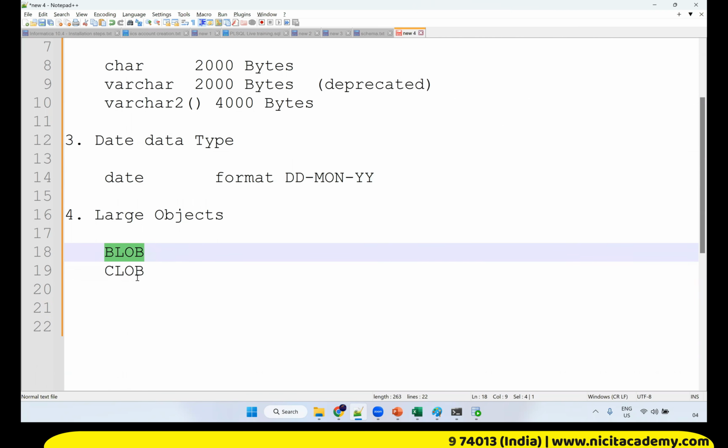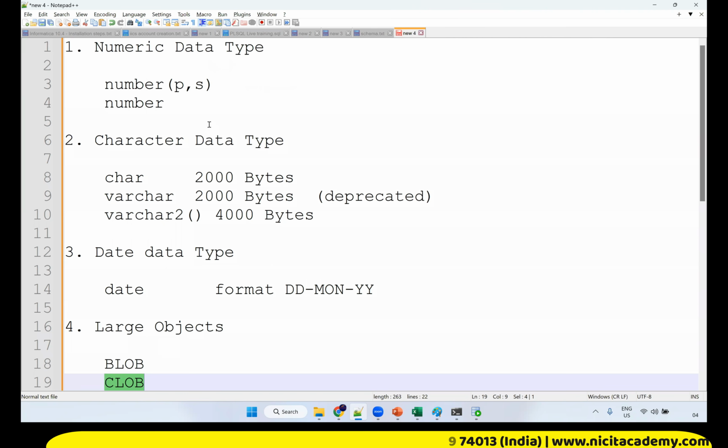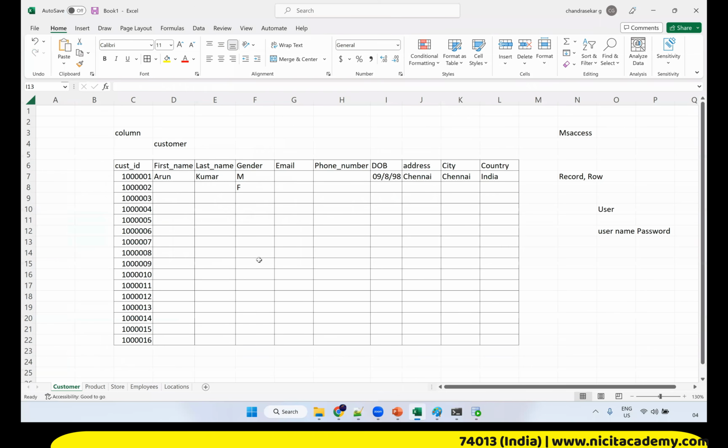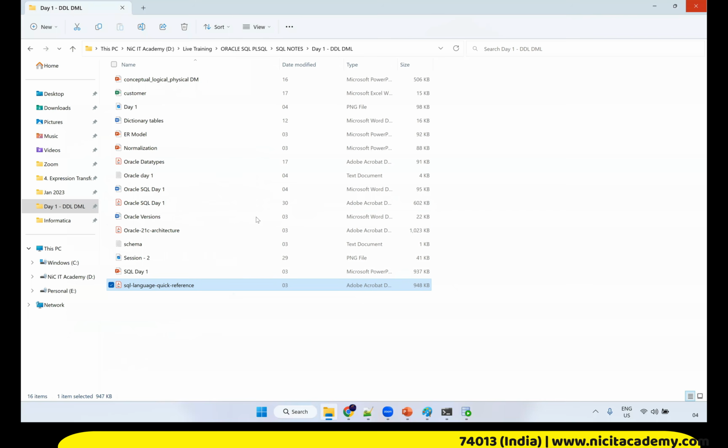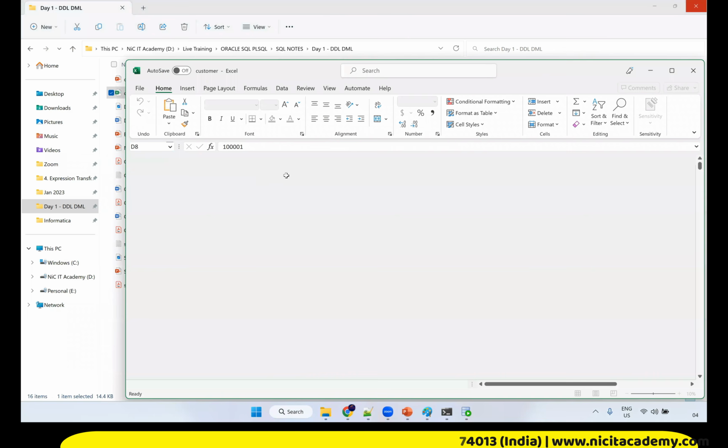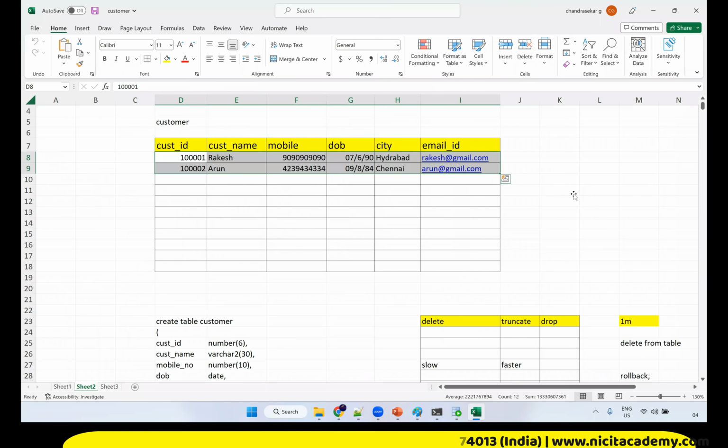So binary data, character data. How can I store these? For example, if I have the data in this format and I want to store it in the database, I'll go here. I will take one customer data. See here, this is my customer data. So how can I load all this?